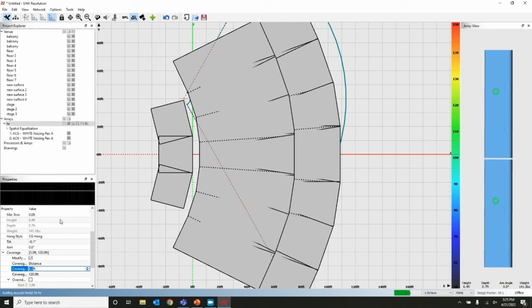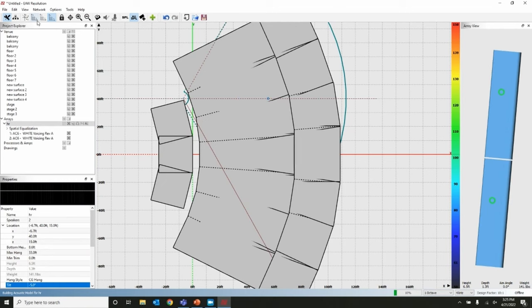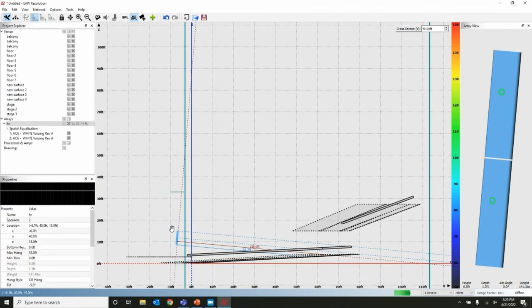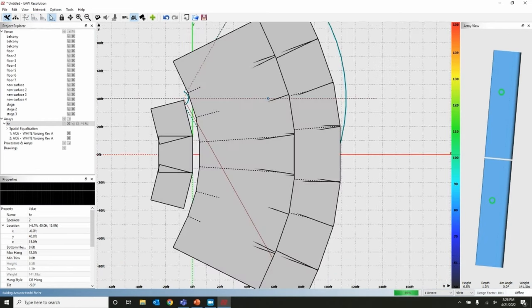Let's also change the height of this array. Right now we have it at about 11. Let's change that to 15 feet. And let's change the tilt to negative 5. So taking a quick look at what we have here, that's how our AC6 is deployed right now. All right.